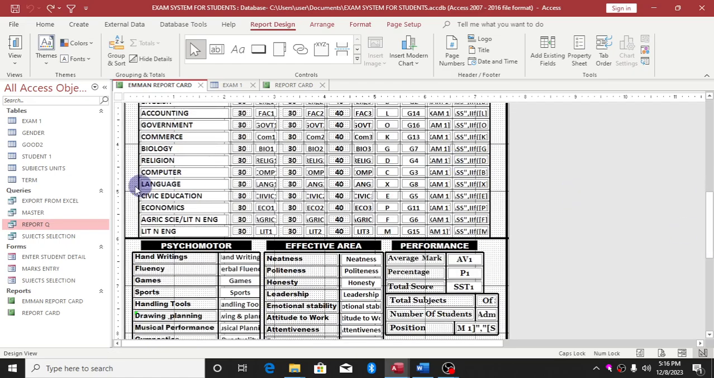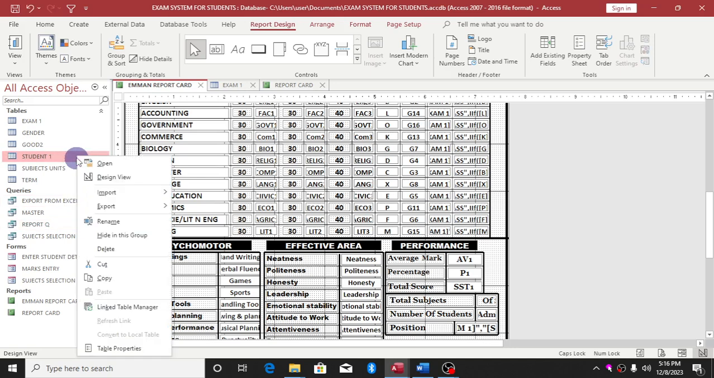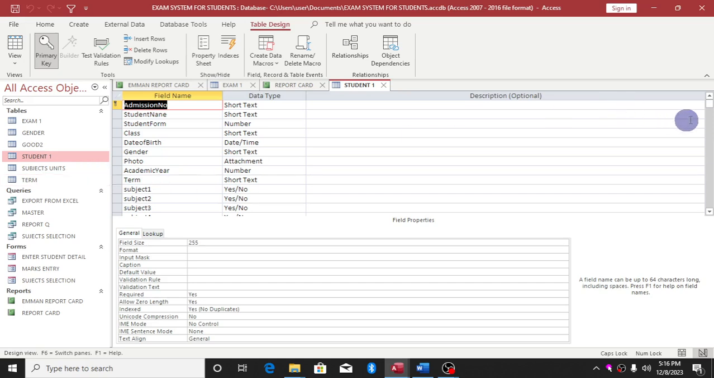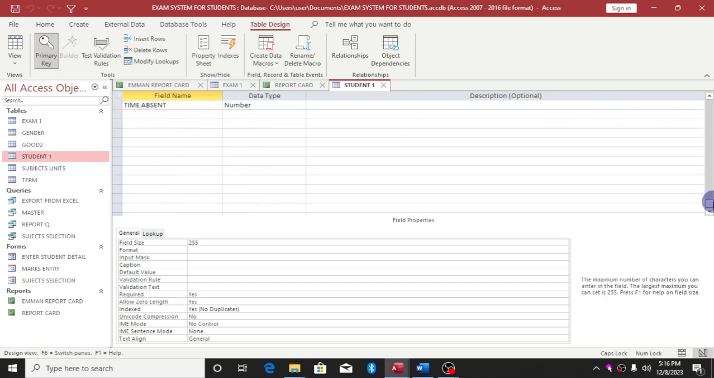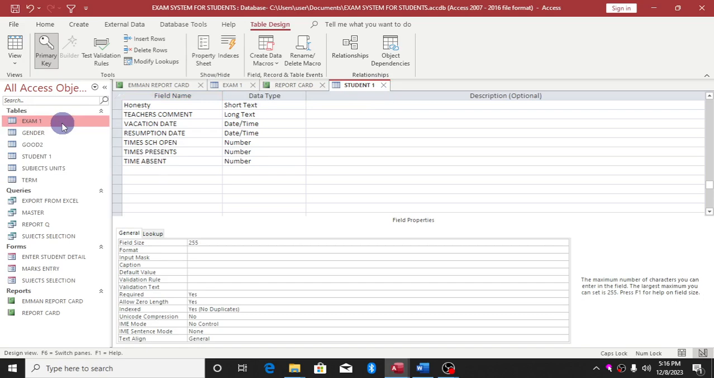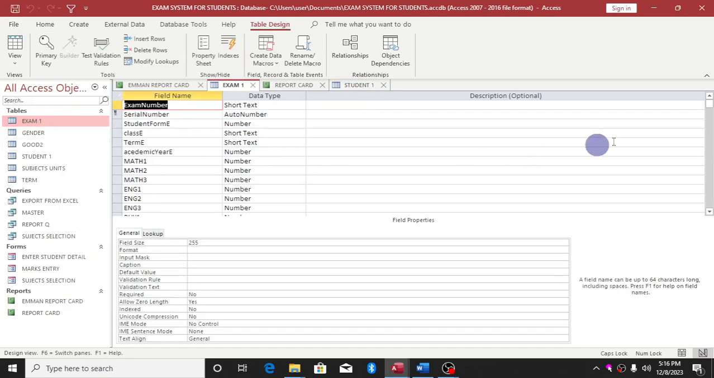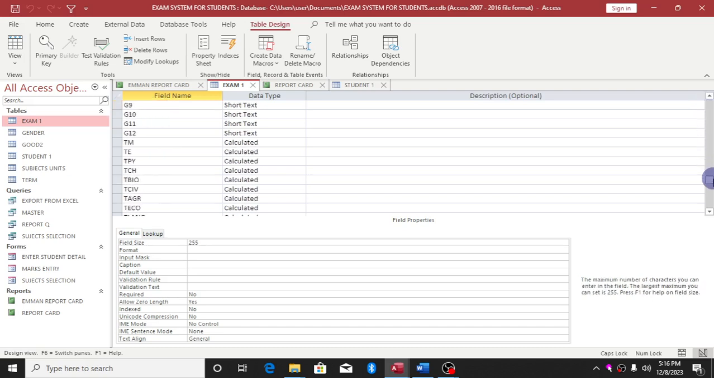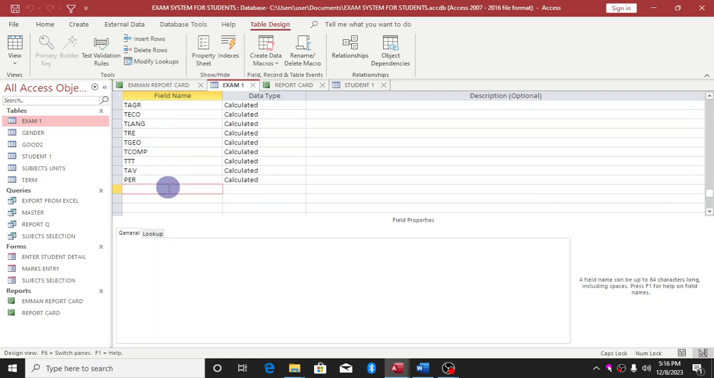So the next thing again, you come straight to the student table. Go to design. Then you can now add, no, we shouldn't go on student table. Let's go to the exam table. Let's open the exam table and type principal's comment. You type your principal's comment.